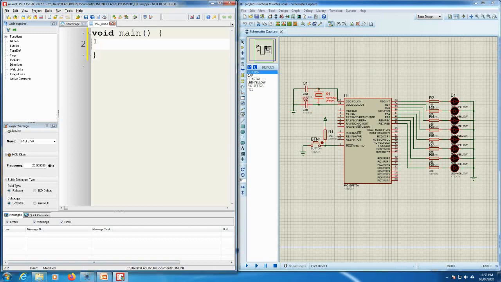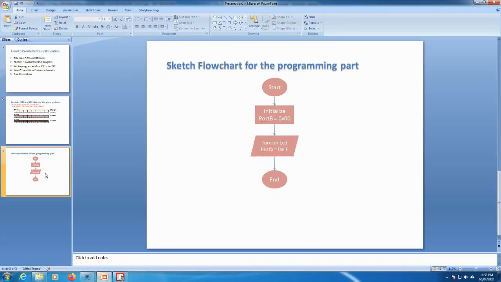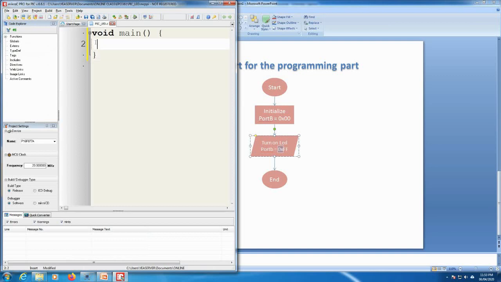Okay, to begin our programming, we have to refer back to our flowchart. In our flowchart, there are only two processes here. First, initialize port B as output, and then to turn on the LED, we send FF, hex number FF. So TRISB equals 0 hex number, output. Okay, where does this value come from?